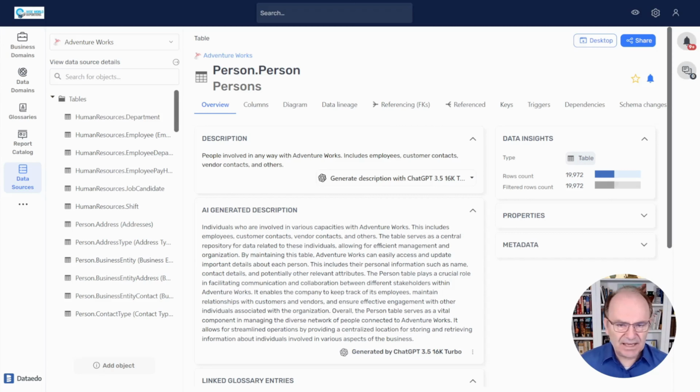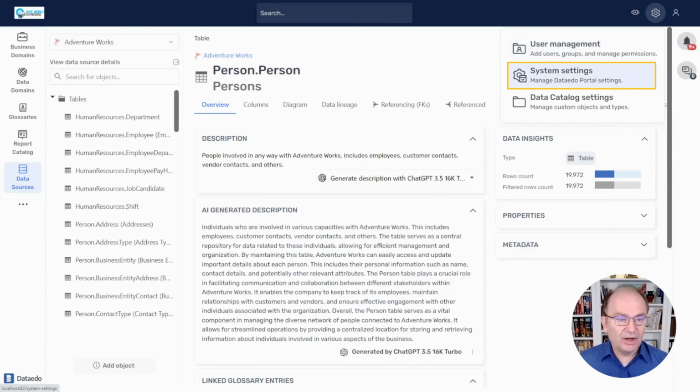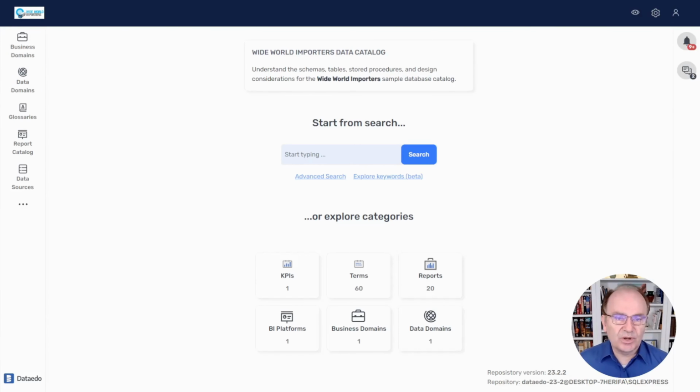Now, to make that work, the one thing you have to do is you have to add the URL of your catalog right here. So on the basic tab right there, you have to add the URL of your portal location. So as soon as you put that in there, then that link will work going back and forth. So those are the changes I wanted to talk about in Dataedo Portal. There's a lot of exciting things here, and I think you will like them.